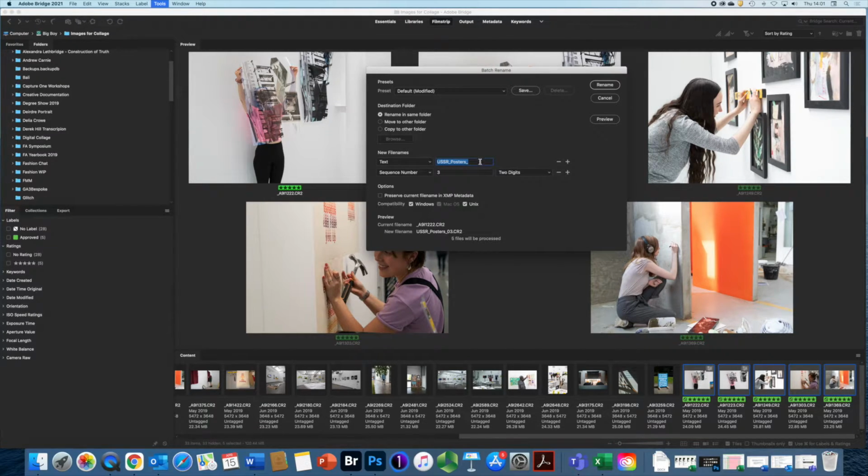This is my approach to doing it, so I'm going to give it a name. I'm going to call this degree show, and this is 2019 because we didn't have one last year, and hopefully we'll be having one this year. So I've put underscores, and I'm going to put an underscore there. Then you can select your sequence number. So there are different options for what you want to add. I'm going to put a sequence number, and in this case I'm going to select 2 digits, but it could be up to 6 digits.